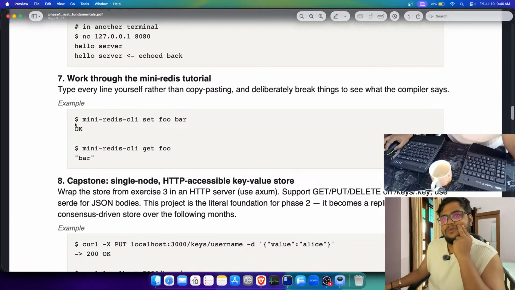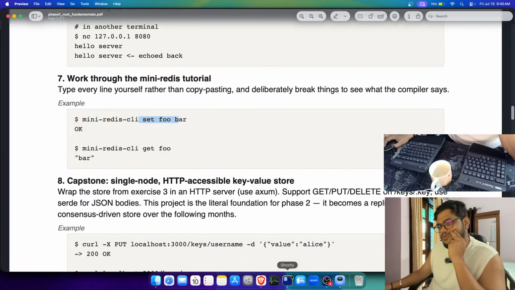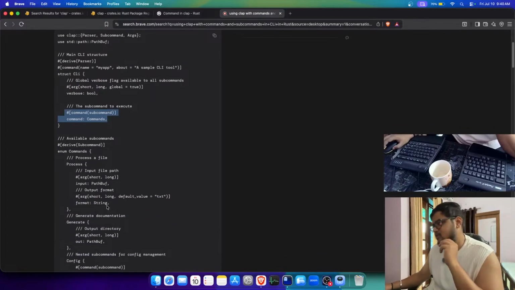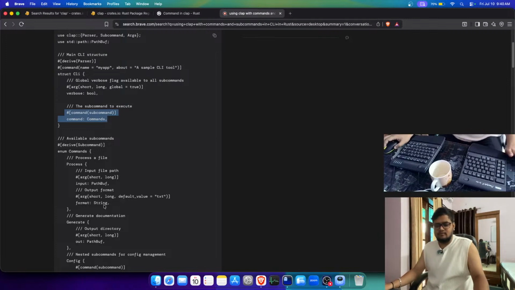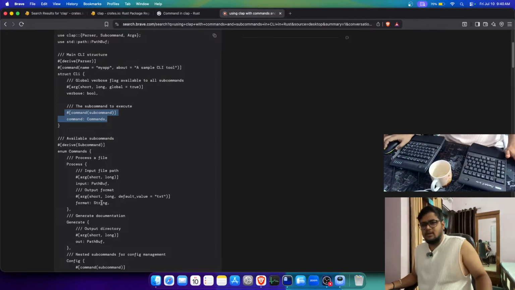So what I'll do is I'll call this thing like this, and when I do a set foo bar, set is basically the command, right? I want to set the key value pair. For this, we have to use a command config enum, as you can see here. We'll simply have a command over here, and this command will be an enum, because why do we use enum? When we know that we have only a fixed set of things to perform, then we'll use enum.